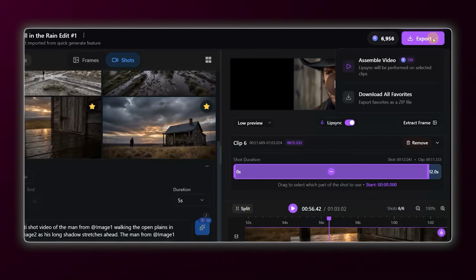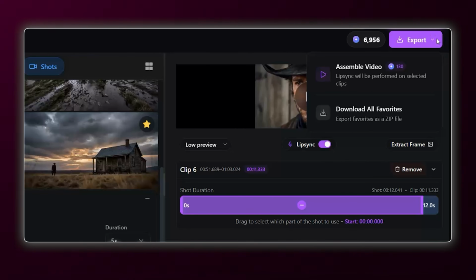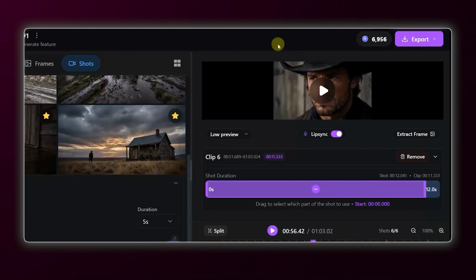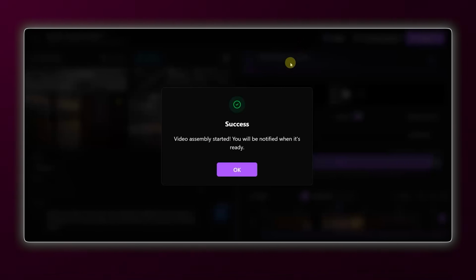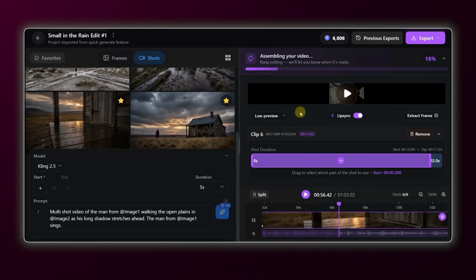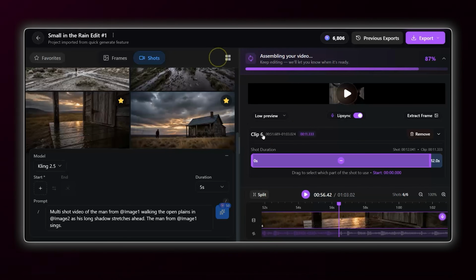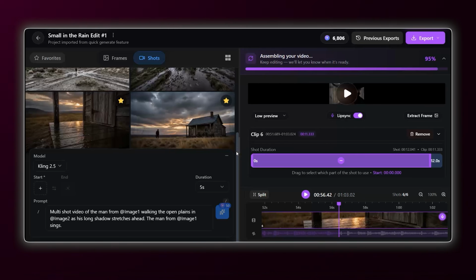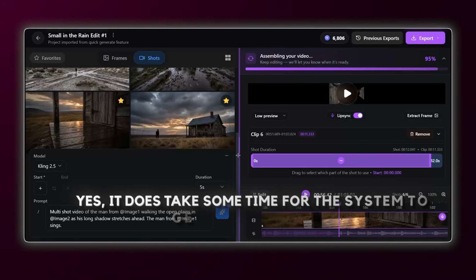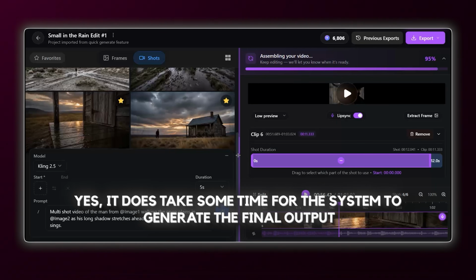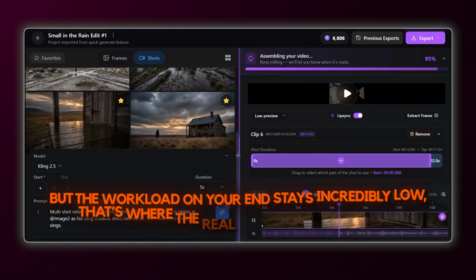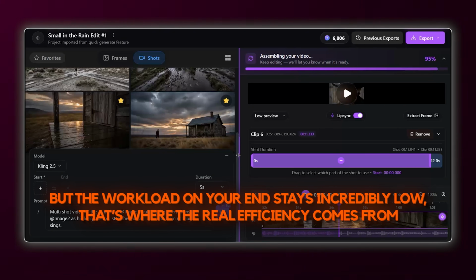Okay, once you've finished making all of your adjustments, you can hit export, and the AI will begin reassembling the clips and rendering the final high-quality result. I have to say, this workflow is one of the more efficient AI music video workflows I've explored so far. And yes, it does take some time for the system to generate the final output, but the workload on your end remains incredibly low, and that's where the real efficiency comes from.